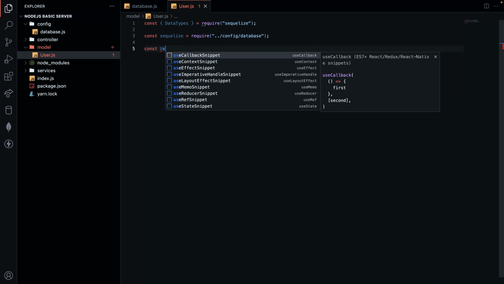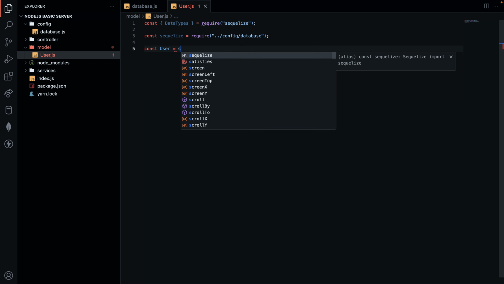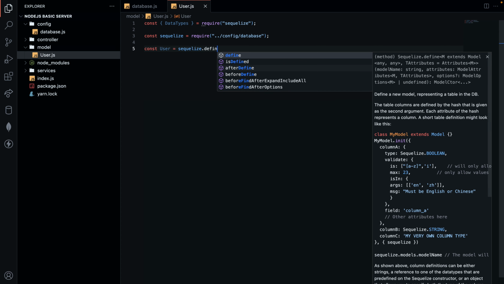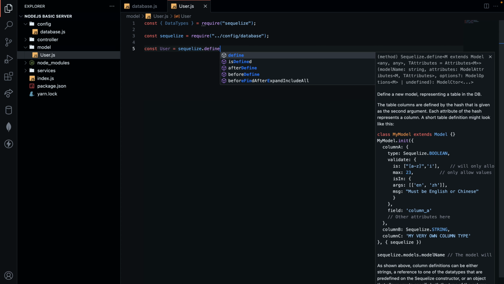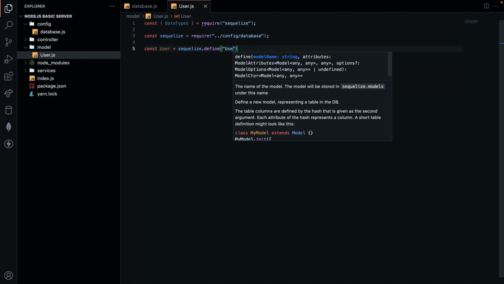So we can call it user. This is equal, then we have the Sequelize setup which we have there. We have Sequelize.define. So we want to define our schema. Now the first thing we need to put in here within this Sequelize define method is the name we want to give to our table. We want to call it user as well.